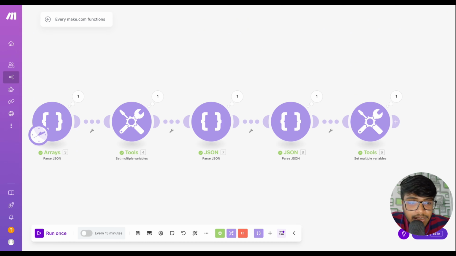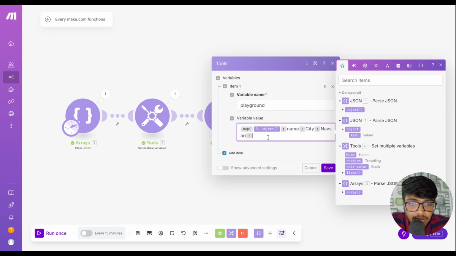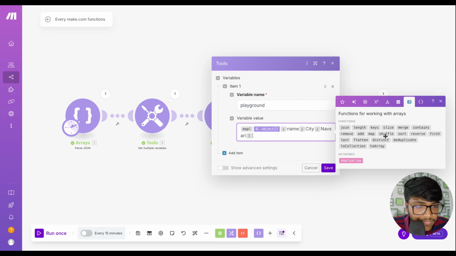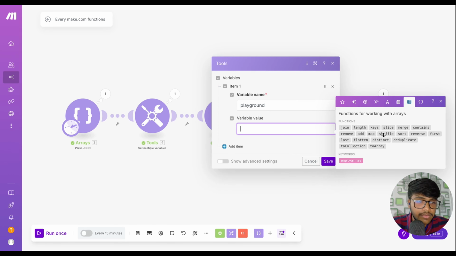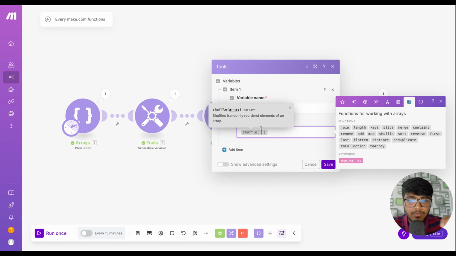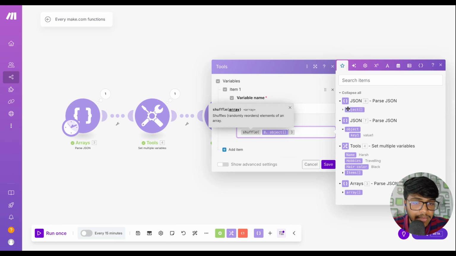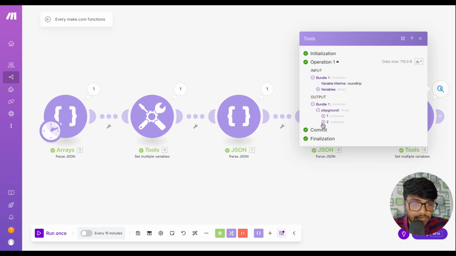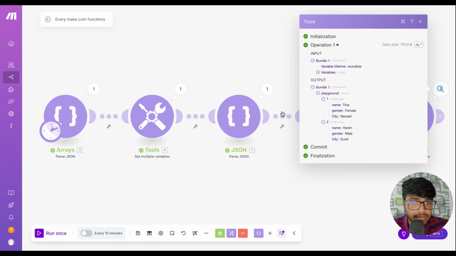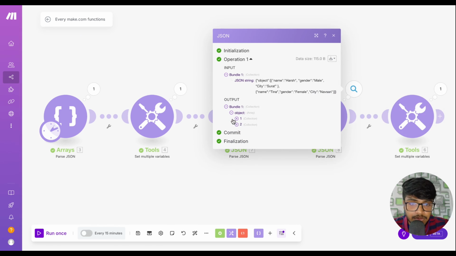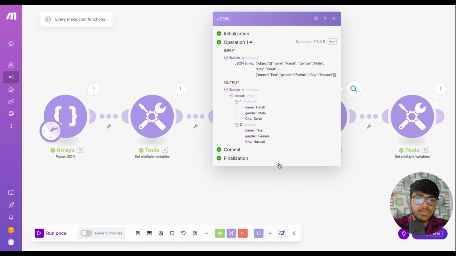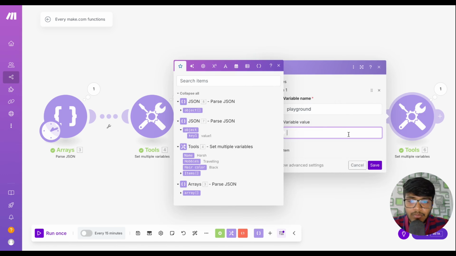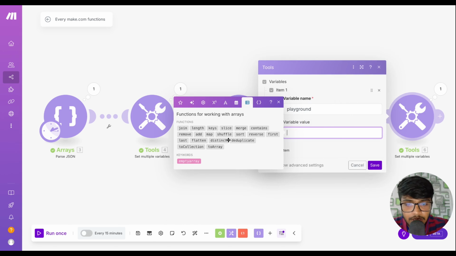But yeah, okay. So basically, that's the map function. The next function will be shuffle. So basically, what it does is shuffle the position of items in an array. So let's say if you save it and run it, it shuffles the position. The first was Tina and second was Hers, which in this case, the first is Hers and then Tina. So it shuffles the position of Tina to second and Hers to first, right? So that's all. Basically, you're not going to use this at all in your workflows.